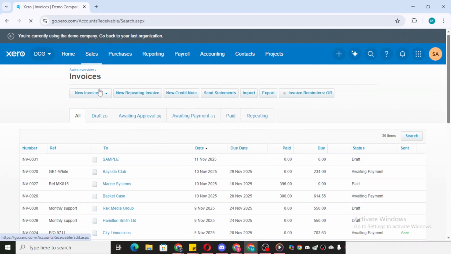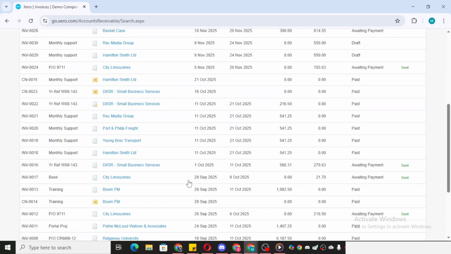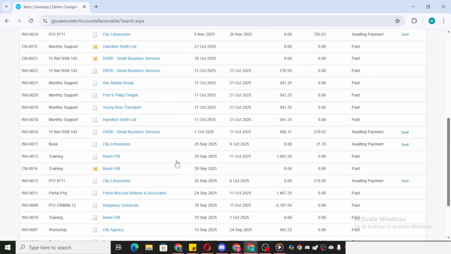Now, you'll need to locate the specific invoice that has a credit note you want to allocate. Look for an indicator on the invoice that shows it has a CR or a credit note associated with it. This is usually a clear marker, and once you spot this, click on that particular invoice to open it up.